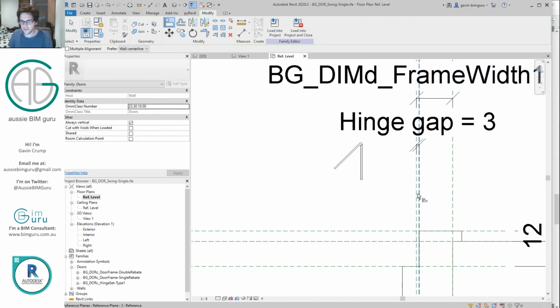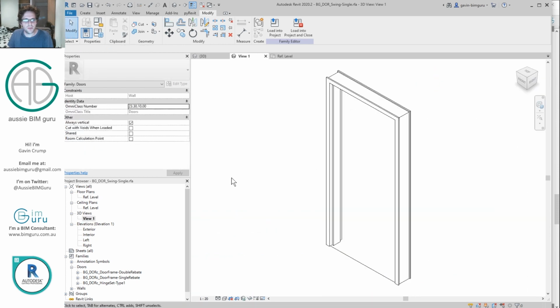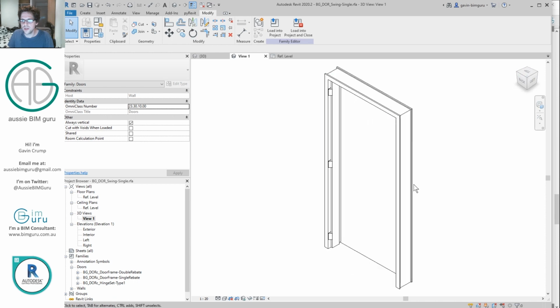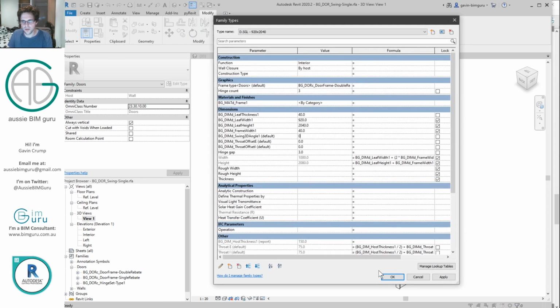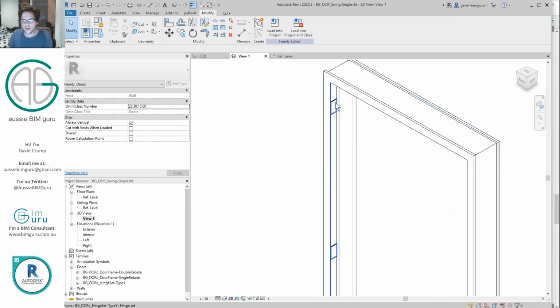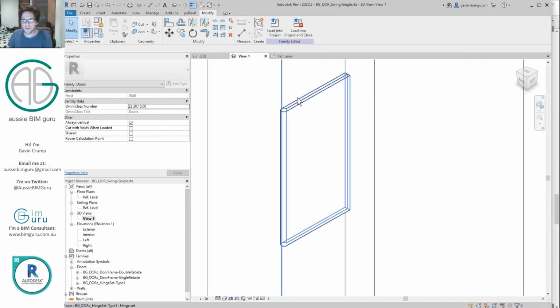Now I can align my array to here and align it back to here. And now we should have a parametric hinge set. So it's on the other side of our door leaf in this case. And there it is. So in this case, I can say that my hinge angle is 0. And there we go. We can see that we have a parametric hinge set.